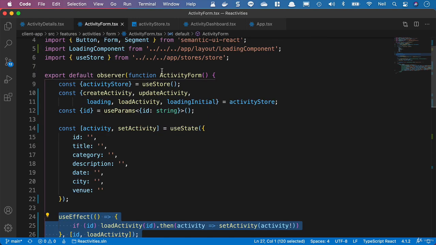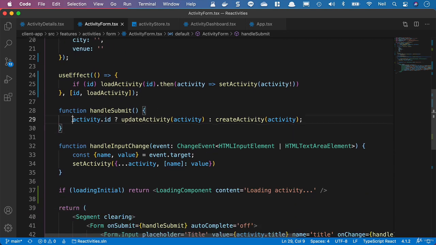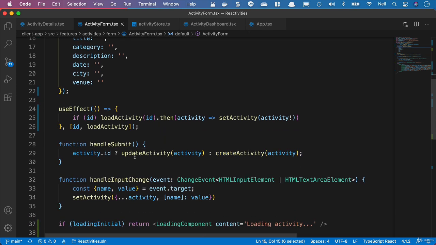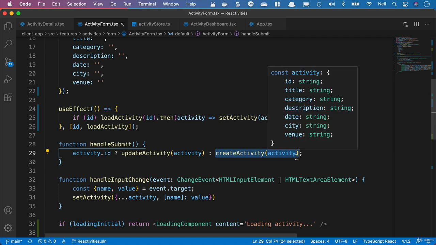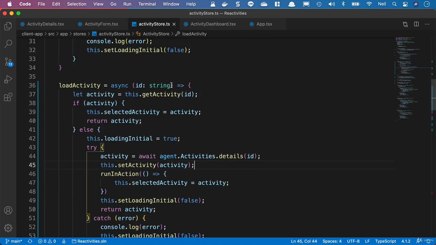And in the activity form, let's go down to our handle submit method and let's see what we're doing. In here, we're checking to see if we've got an activity ID. If we do, then we're updating, and if we don't, then we're creating an activity. But what we really want is our activity ID available here, so that after the create activity has successfully completed, we can redirect them to the activity that matches that ID in the detailed component. But we don't have it available here, but it is available in our activity store.